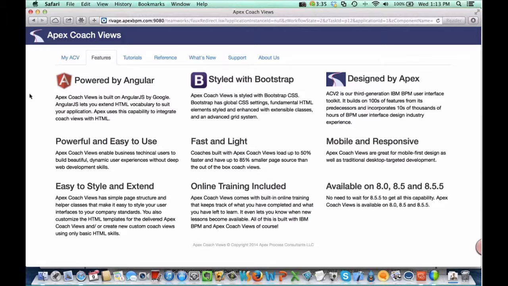We're excited by including not only reference material, but also online training directly in the set of examples that ships with the product. And finally, and still very importantly, this is available on all 3 levels of IBM BPM. You don't need to wait for 8.5.5 to get all this responsive design capability. You can have it today in as low a level as 8.0. Okay, so those are the high levels on Apex Coach Views.